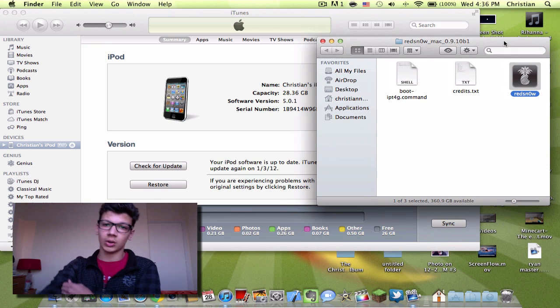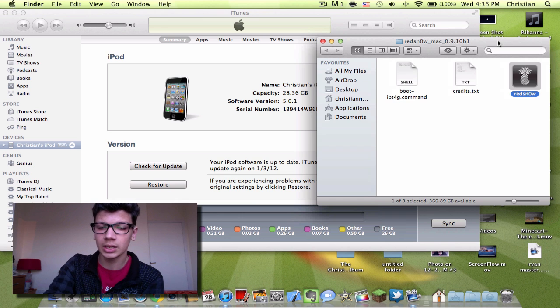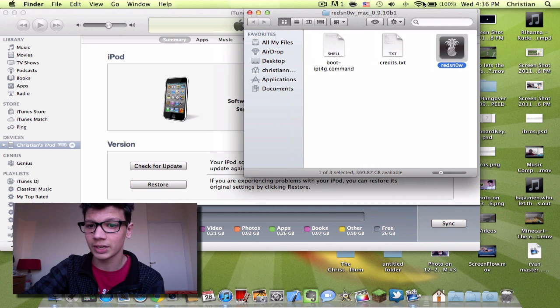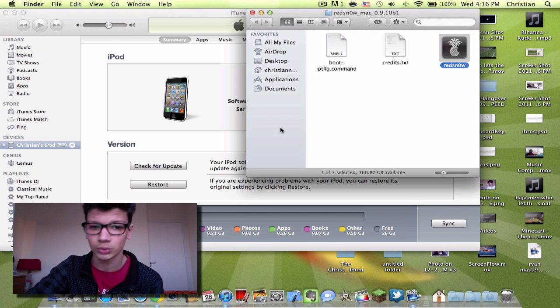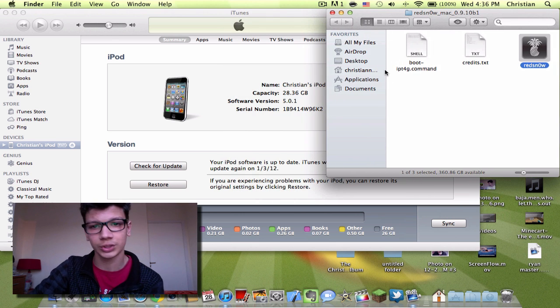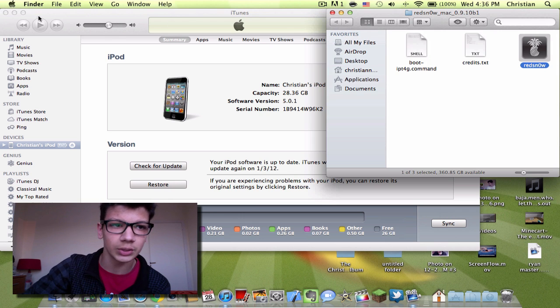Also, if you have firmware 5.0.1 but with a tethered jailbreak, you can still have the untethered one. I'm just going to show you now how to get the untethered, and through the steps I'm going to show you what to do if you have a tethered one on 5.0.1. Okay, so let's get started.